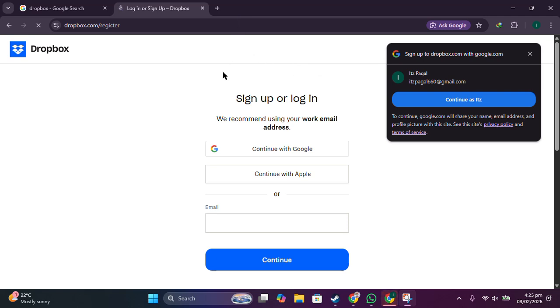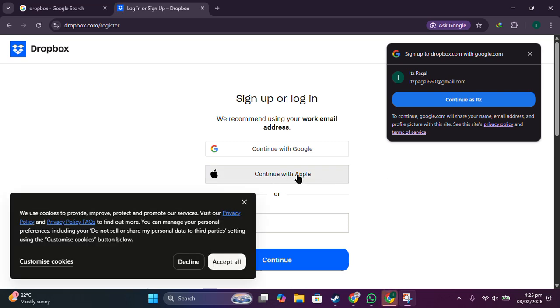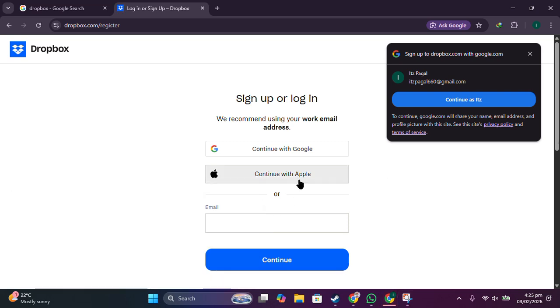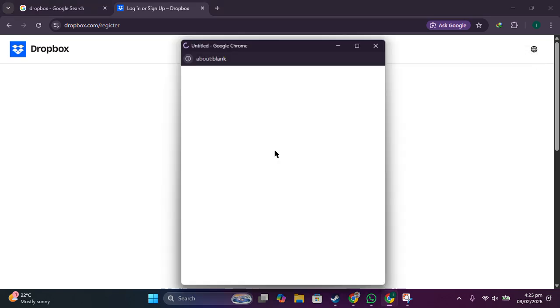So after that, you might see this type of interface. You just have to select in which way you want to log in. If you want to log in with your Apple account, you might select Apple account from here, or you can also use your email address. So let's say I'm going to use my Google account here. Just tap on continue with Google, or you can also tap on continue with this Google pop-up. So I'm going to select continue with Google from here.